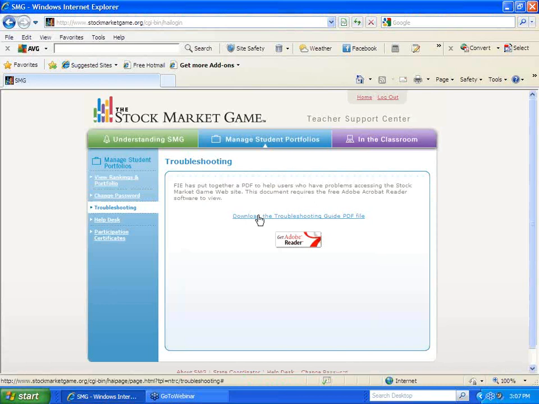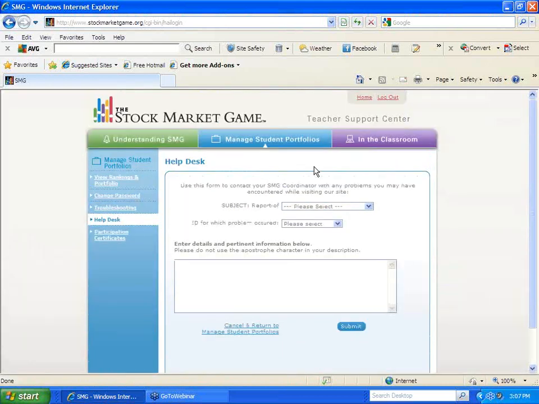For troubleshooting, you can download the troubleshooting guide here, or you can just send us a message. And the way that you would do that is to click Help Desk. And this is going to send a message directly to the council with your question. And this is very helpful because it does prompt you to put in all of the information that we need whenever we're answering a question. So, for example, the subject line gives some options for if this is a portfolio problem, a password problem, a link, anything like that.